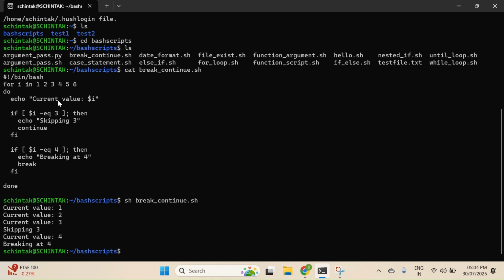Here you can see from the first iteration, the current value is 1 2 3, 1 2 3. Here when 3 occurs, automatically what continue will do, it will skip the value. That's why you can see in the echo statement, echo means simply in our use case it's a print statement, skipping 3. Next, current value 4.